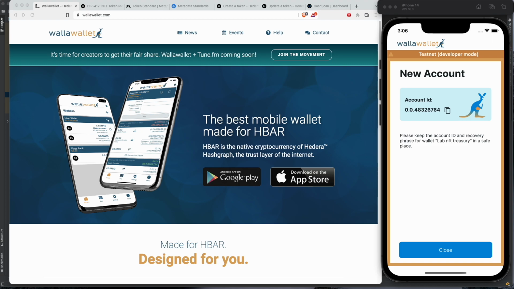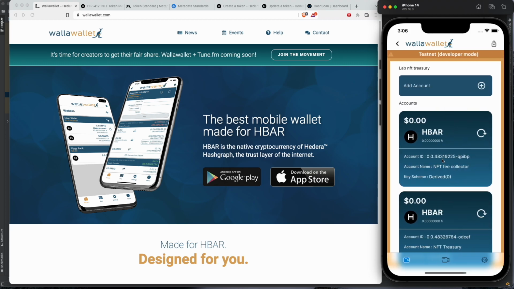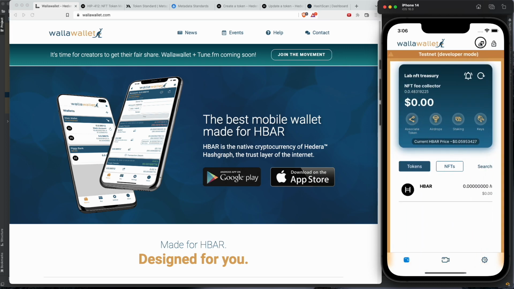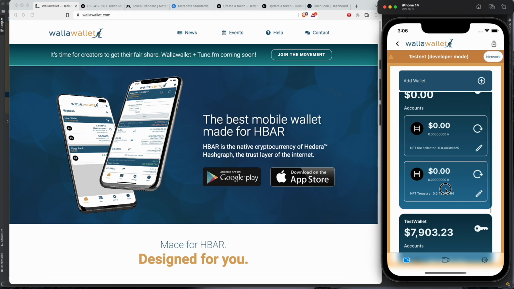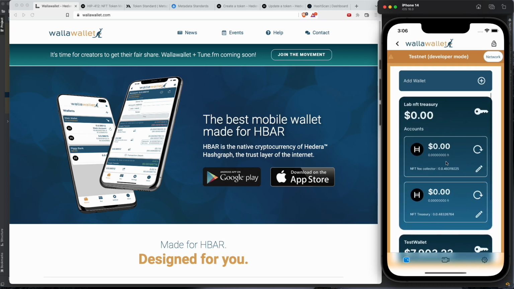So I'm actually doing something in the background here. I'm updating a configuration file, which is going to use this account now as the new treasury for the NFT when we actually go to create it. Okay, and we'll use the NFT fee collector account that's already set up here. It doesn't have any money in it right now because we're going to set a royalty on this NFT as well, so that whenever it gets traded on an exchange, the royalty payment will go to that account.